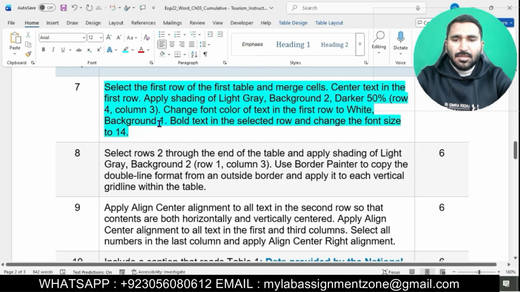Now I'm going to do question number 7. Select the first row of the first table and merge cell. Center text in the first row. Apply shading of light gray background to darker 50%. Change font color of text in the first row to white background 1. Bold text in the selected row and change the font size to 14.